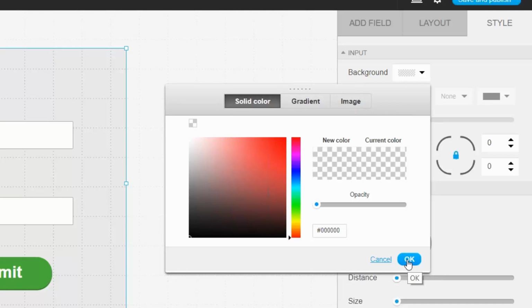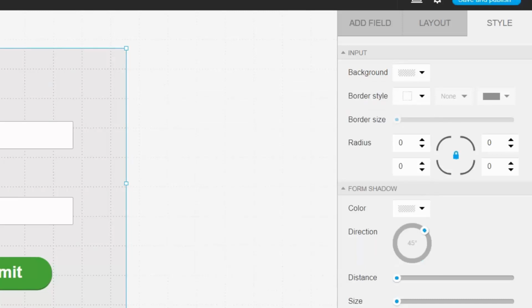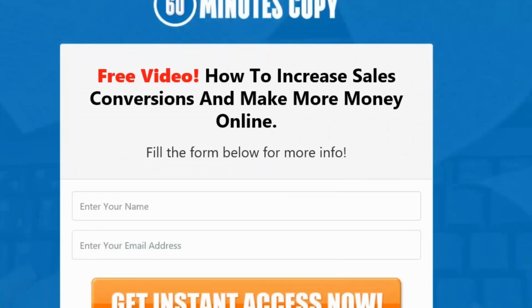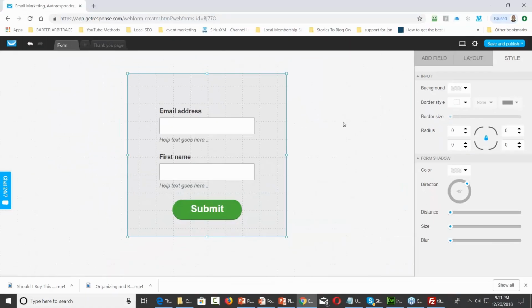Right, so I'm going to click OK. Now, does everybody see how that form is now going to be transparent, and that it's not going to reflect any color, and it's going to reflect the color of the background of my existing squeeze page. Does everybody understand that?